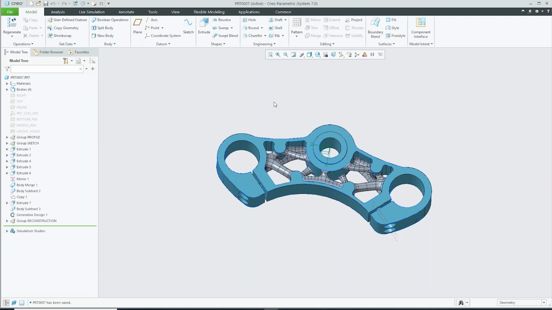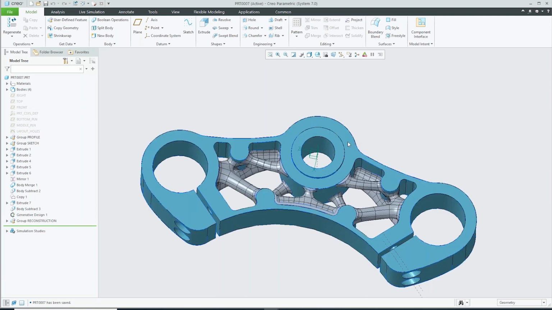Okay, so we've created our resulting geometry, and then we can see we have this construction group here. If we take a look at this construction group, you can see that ultimately there's a regeneration feature, and down here we have a solidify. So the last step in the process would be to use the new functionality here in Creo 7 for Boolean type operations.